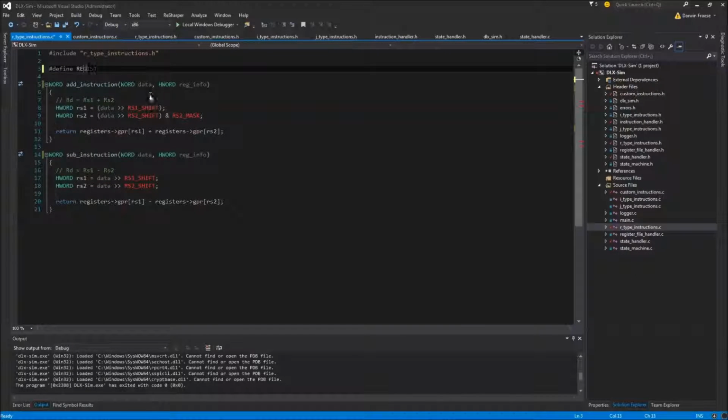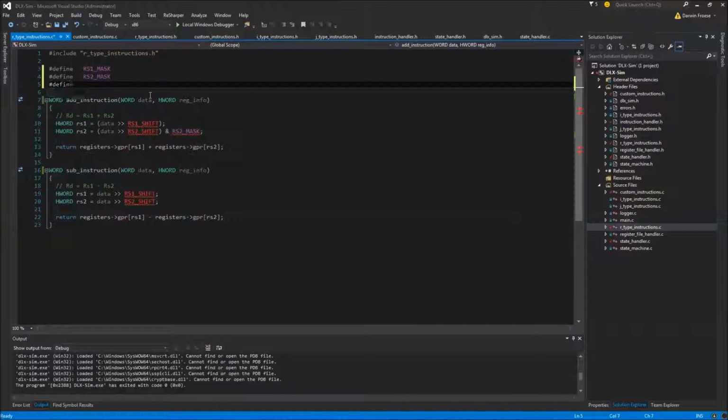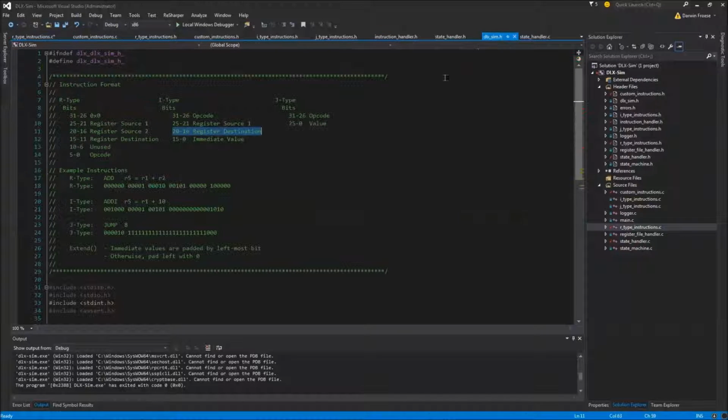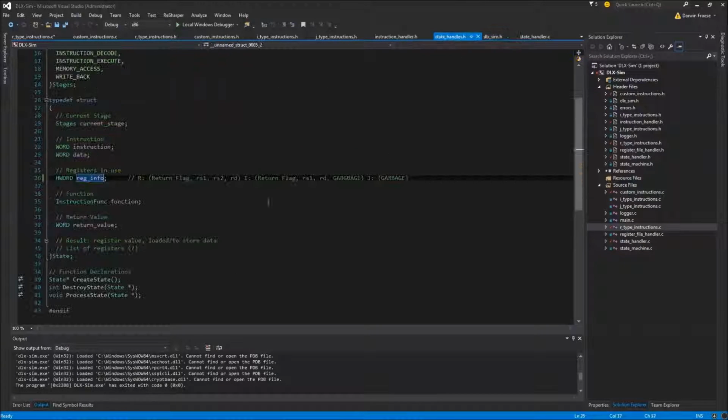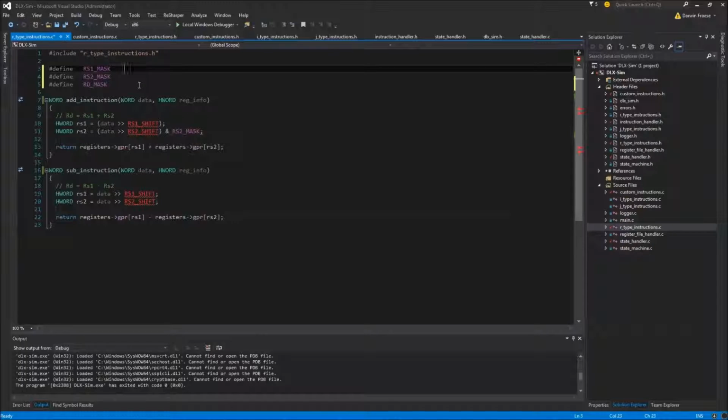So let's go define register, define source reg 1, rs1 mask, rs2 mask, rd mask. Oops. So this is going to be for R type. Not in here. Where did we put it? Oh, here. So for R type, it's going to be not the first one. So let's make a comment here.